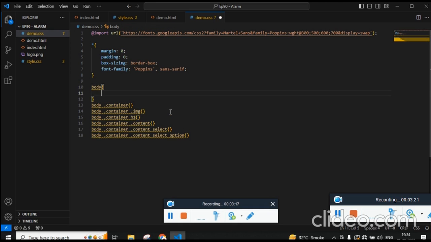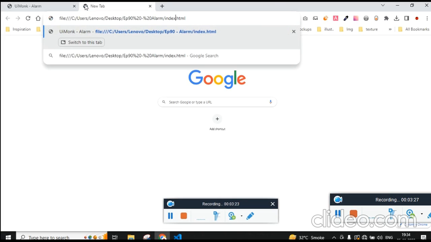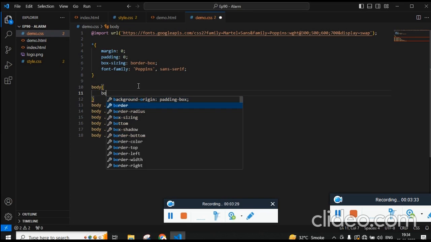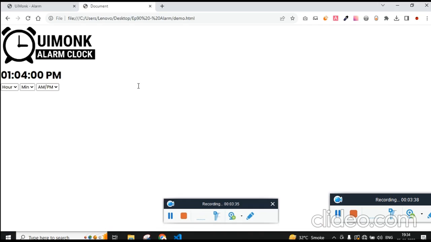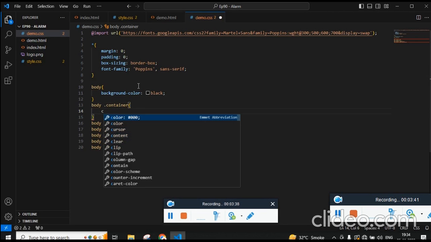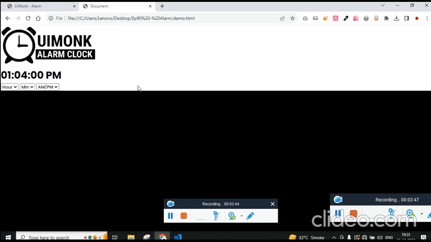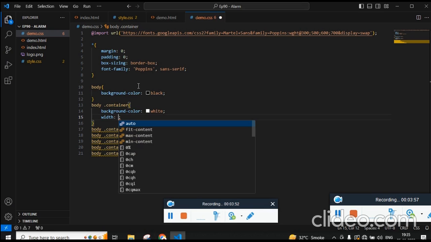Now I'm going to center whatever is inside the body. In that case, let me just call our HTML, and this is how it looks without CSS. I'm going to give the background color black to it, so that we get some contrast between the container and the content. For the container, the background is going to be white. Since it's block level, I'm making this inline block by giving width to it. Width, let's say 500 pixels or 400 pixels.